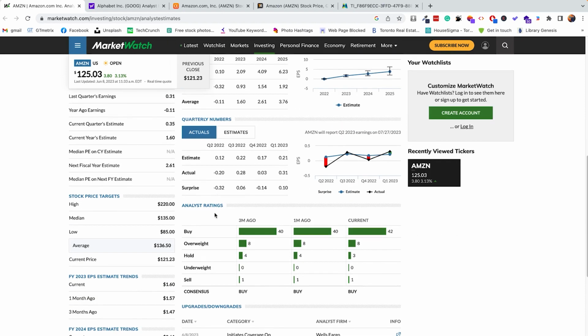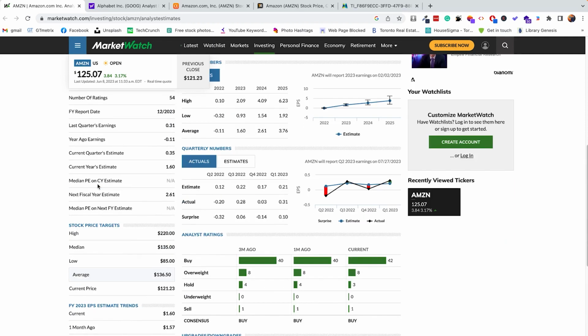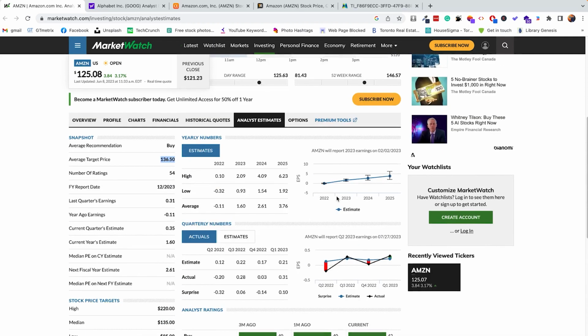Here's a whole bunch of other information. This is how many analysts are rating Amazon a buy, overweight, hold, underweight, or sell. And you can see there's a whole bunch of other information as well. Here you can see the EPS estimate trends, which are very important numbers that you can incorporate into your valuations. You can see a whole bunch of information that you can access here, as well as some graphs.